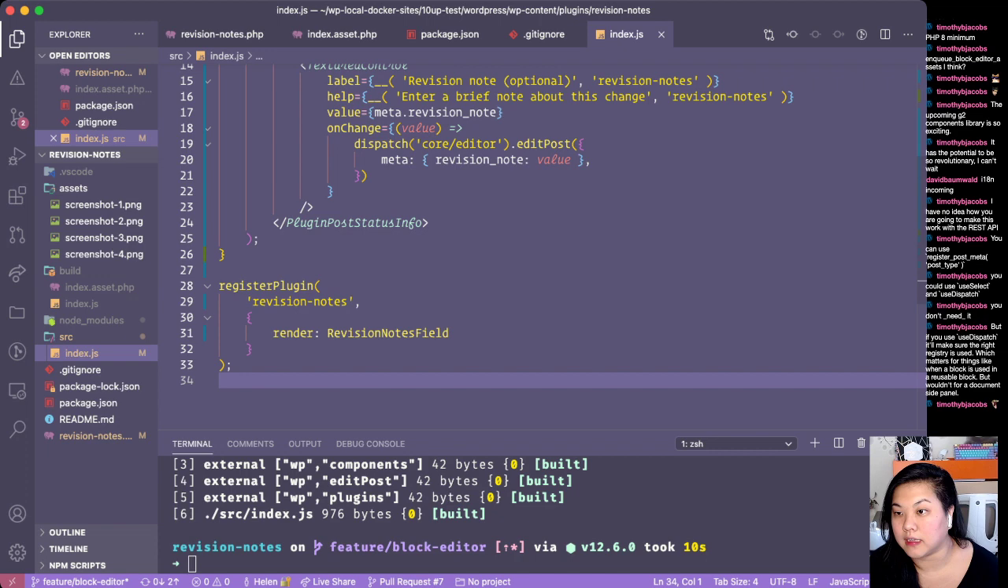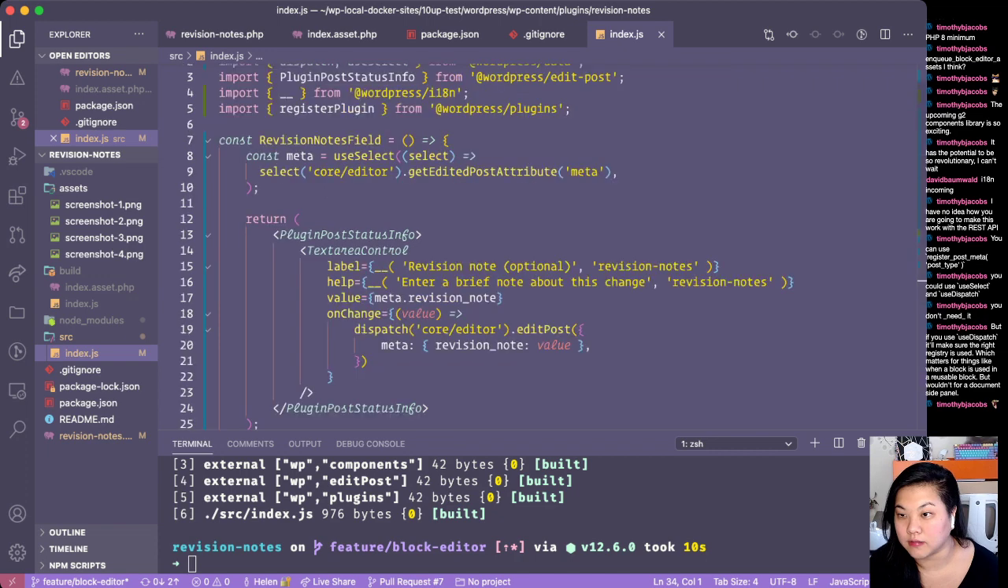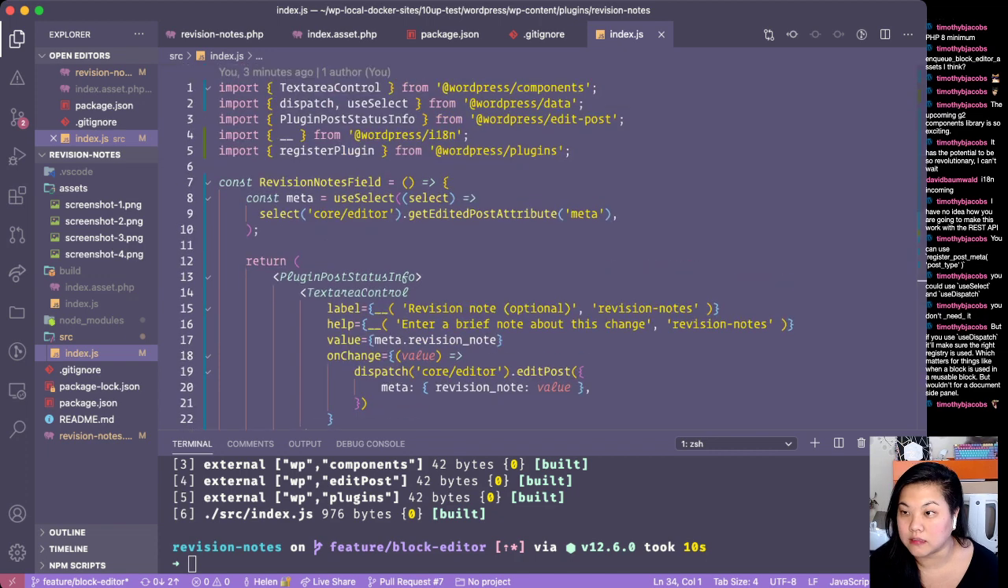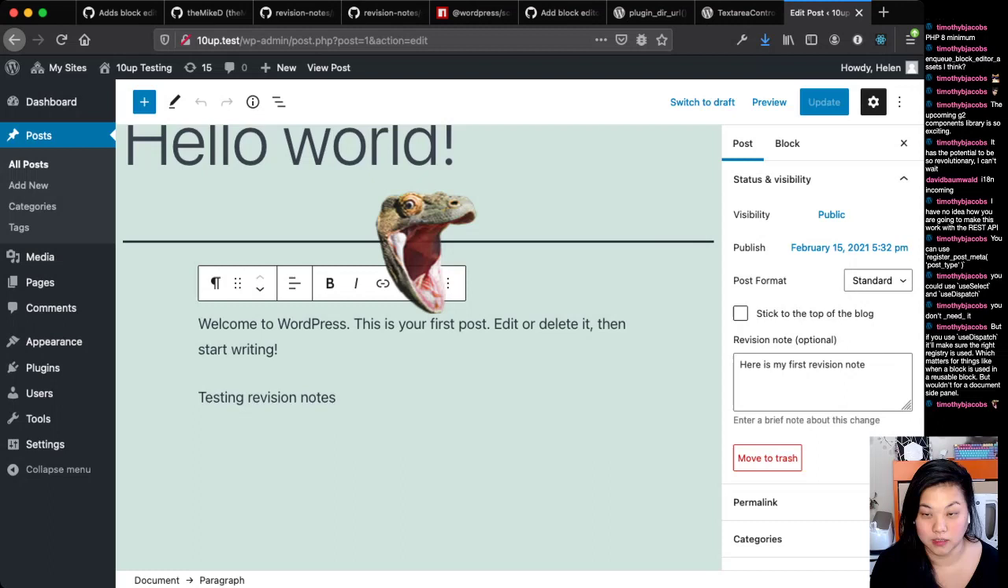And I space stuff out very aggressively. So with like 30 lines of code, you have a thing that shows a field, gets it from meta, and saves it to meta on that post. And it's in the status and visibility block here, because that's where I want it to be.